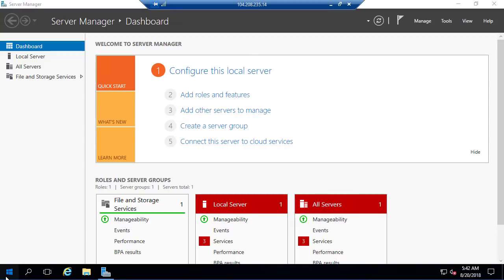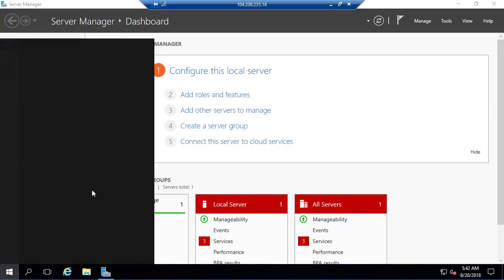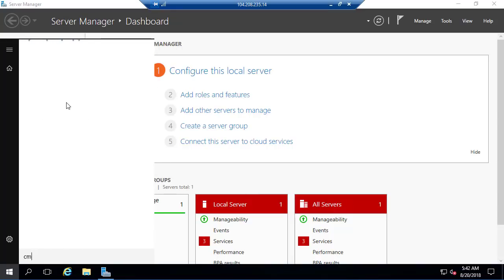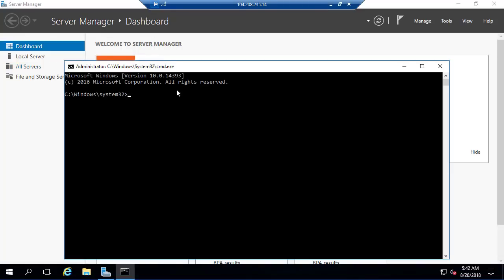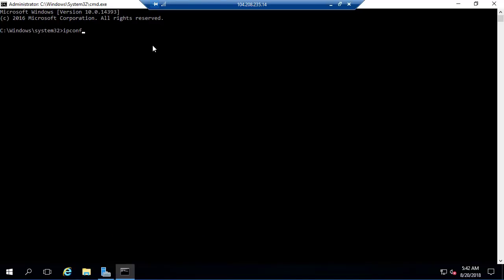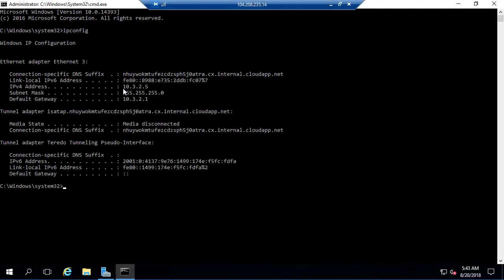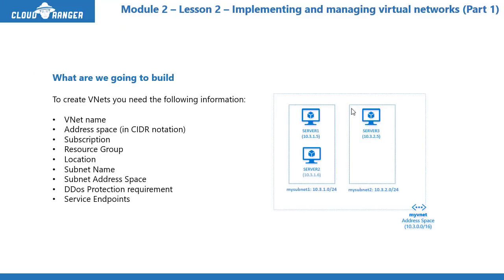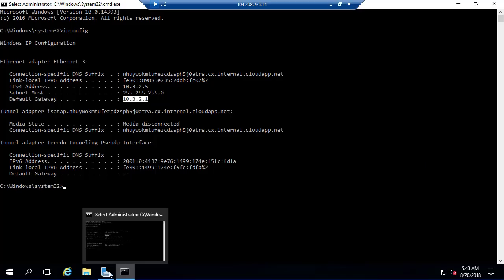Let's go ahead and get our command prompt, cmd. I want to do ipconfig real quick. Okay, so 10.3.2.5 is the IP address. As you can see, it actually has its own gateway. This is not 10.3.1.1 any longer. It's 10.3.2.1. So that's the default gateway. One thing I want to mention is that this subnet, my subnet 2, has its own gateway to get out and communicate. So that's why 10.3.2.1.